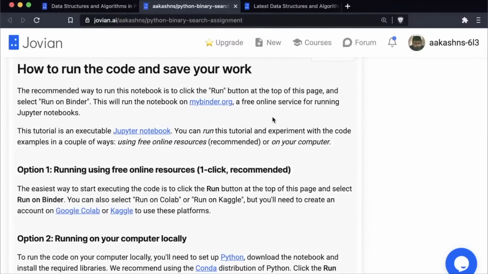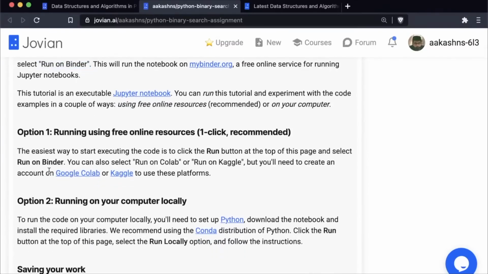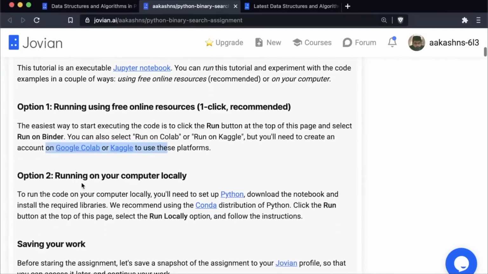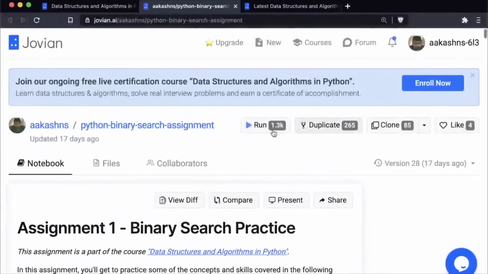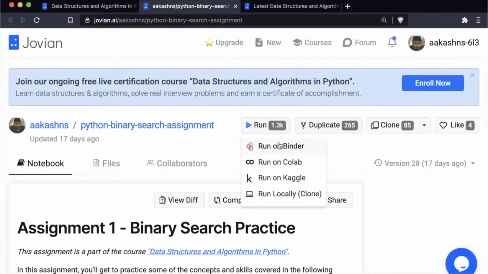Now, how do you run this code? The recommended way to run this code is by clicking the run button at the top of the page and selecting run on Binder. But you can also run it using some other options like Google Colab or Kaggle, or you can run it on your computer locally. So we're going to use the recommended method, run on Binder.